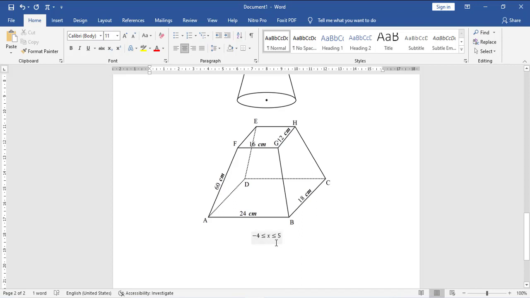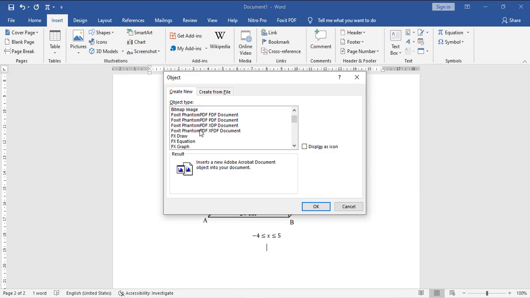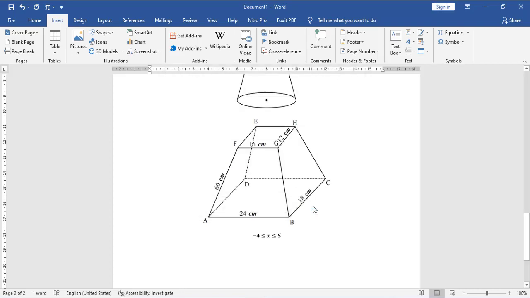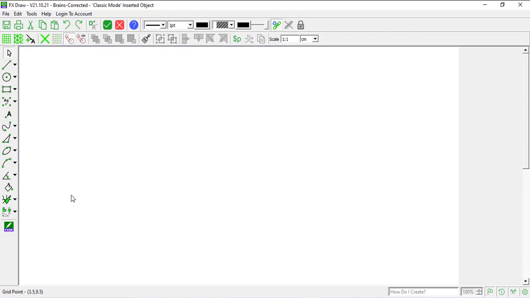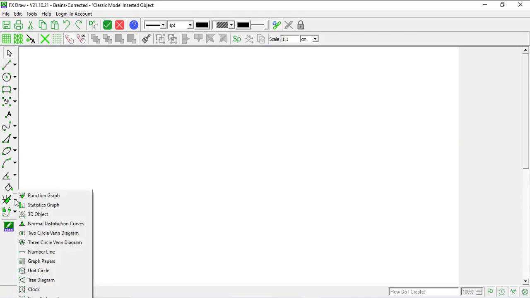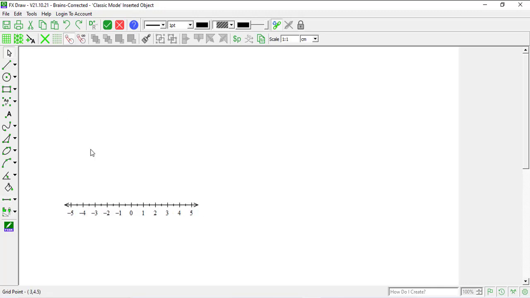But the writing equate represent -5. So I go to Insert, then I go to Object, not Shape, the upper Object. Then I go to FX Draw, then OK. Good. So the number line is under this Graph here. Graph. You click your number line, then you drag on your screen like that. Then I select it.